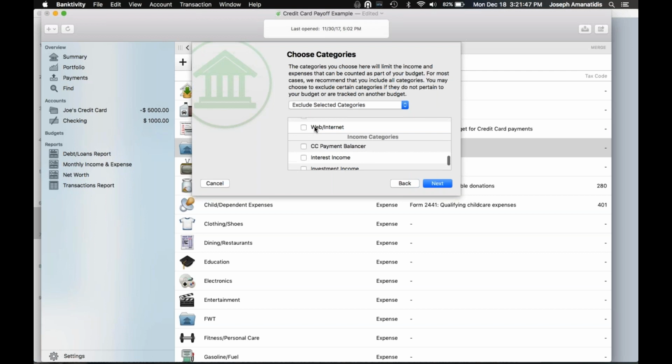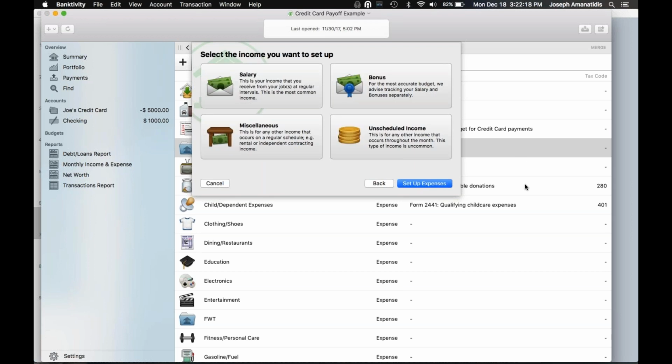That is the CC Payment Balancer category. This is because there will be an amount associated with this category, but it is essentially just a balancing amount. So we don't want this to actually appear in our budget. Otherwise, it'll show up as budgeted income, which we do not want to happen because it's not really income. It's just a balancing amount. So I'm just going to exclude that one. Everyone else can be included.